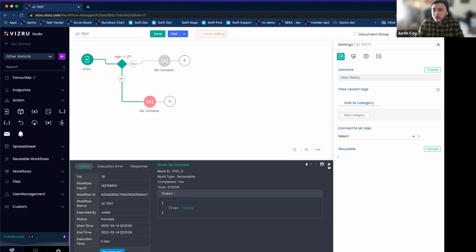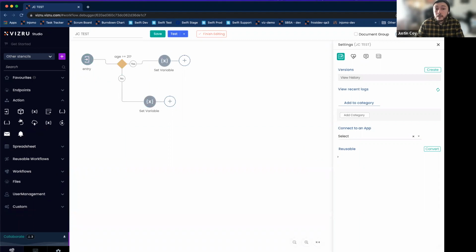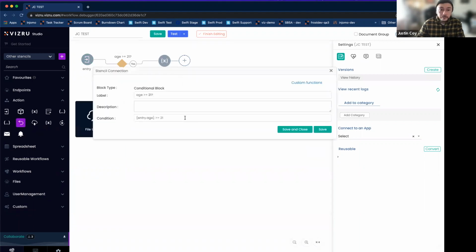Okay, so now let's add another condition using the AND operator. So we'll say we want the person's age to be greater than 21, and we want their driver's license to be valid. So we'll have a variable called valid license, and we'll say that has to be equal to true.